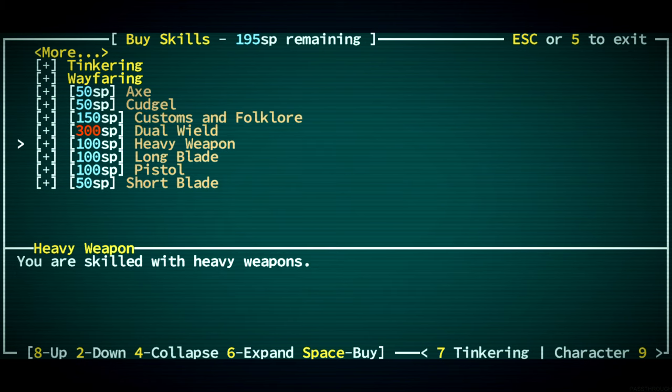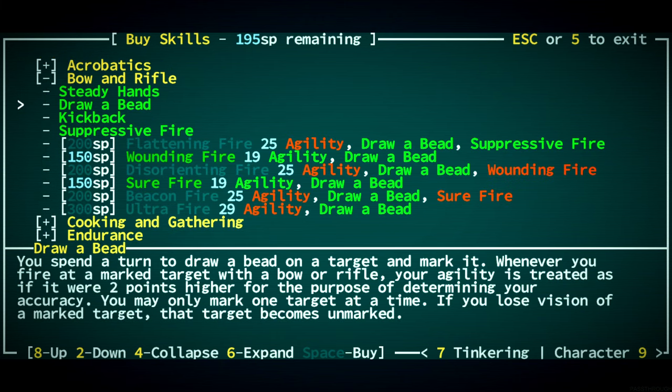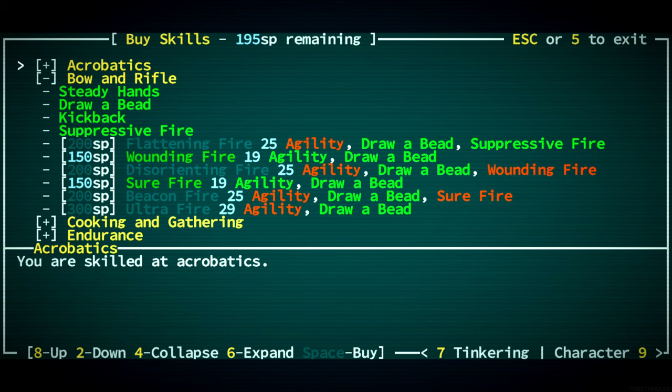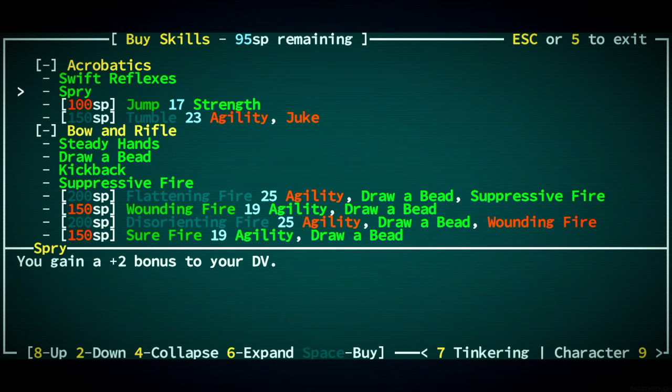I mean, I don't think it's the most helpful thing for us right now, but are there more bow and rifle things we could get? Yeah, we could get Wounding Fire or Surefire, but we already have one of those tier things. I think I'm going to get Spry. I want to dodge more.